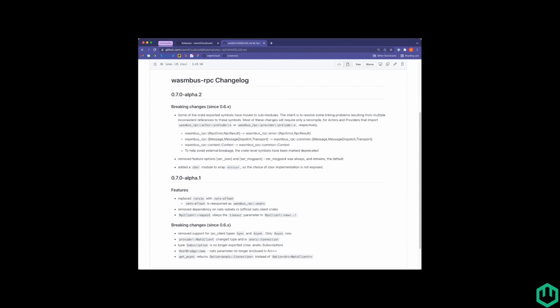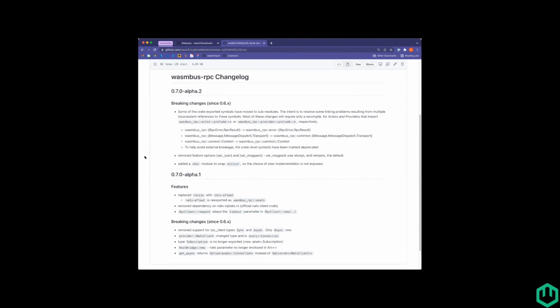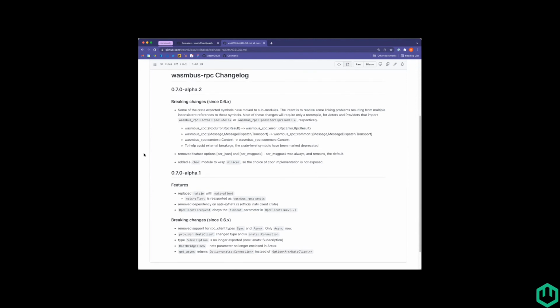Brooks, I just had a question. So given the fact that this is currently set at alpha 2, when thinking about breaking changes, if people are on 0.6, does it make sense for them to wait until 0.7 is no longer iterating over alpha releases before they do the upgrade?